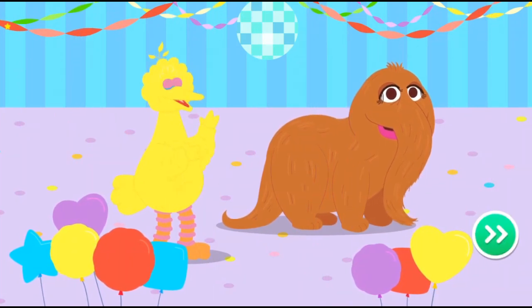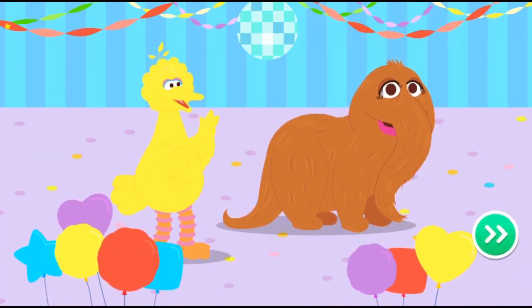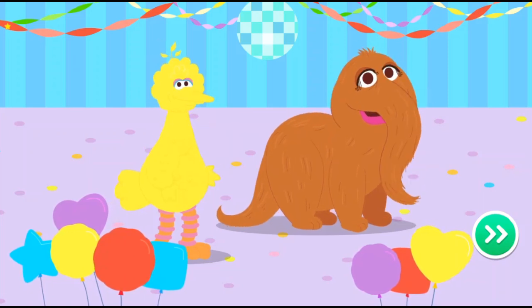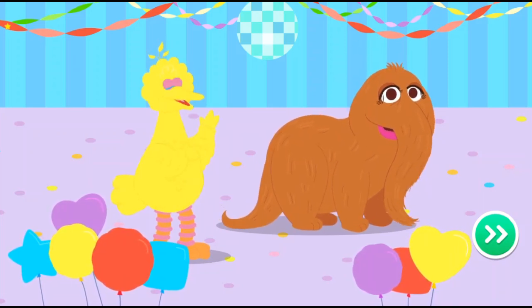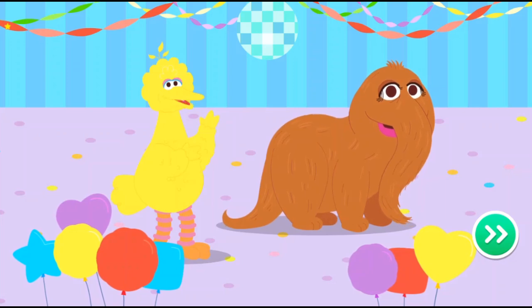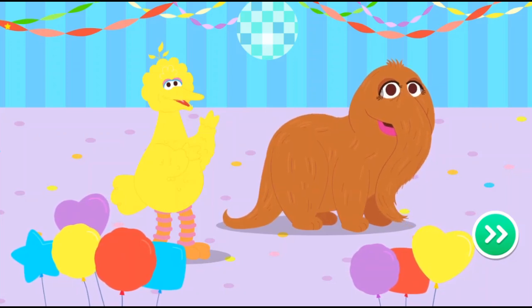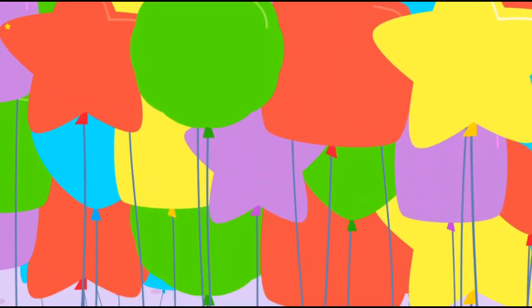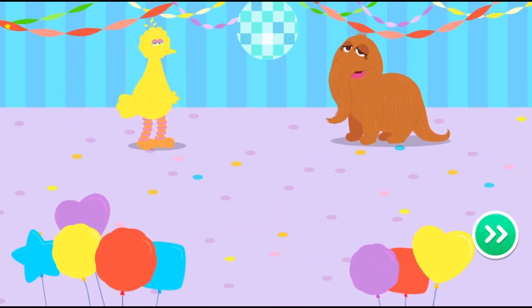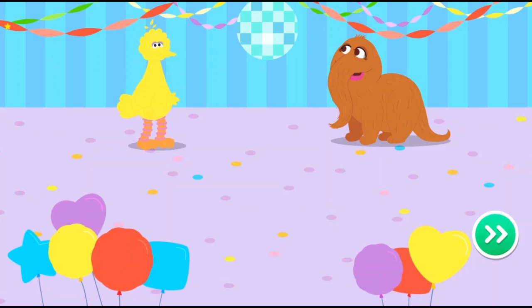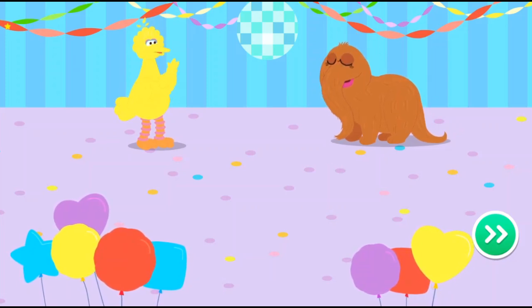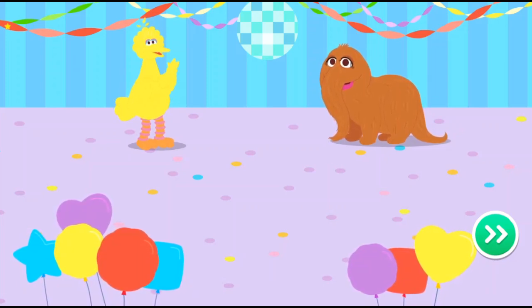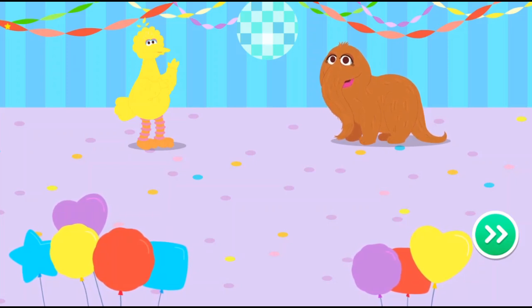Hello there, it's me, Big Bird, and this is my best friend, Snuffy. Hello. We're so glad you're here because we're having an alphabet dance party for all our letter friends. Bird? Yeah, Snuffy? There aren't any letters here. Gee, Snuffy, you're right. Help us create letter friends to invite to our party. Come on, let's get started.